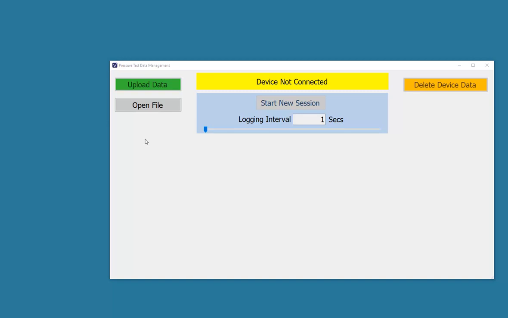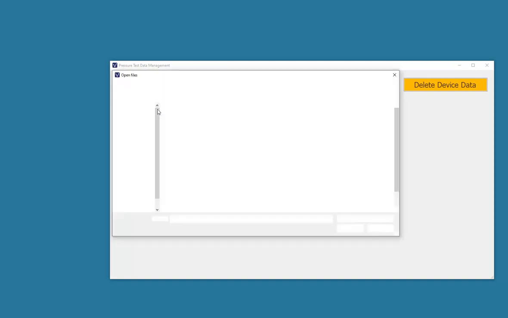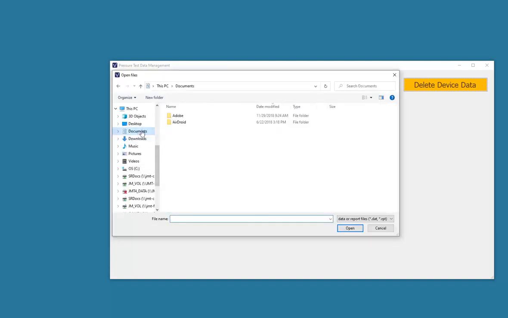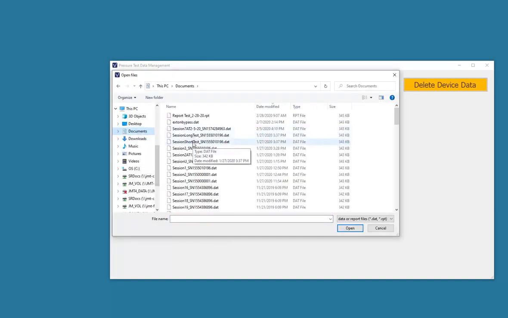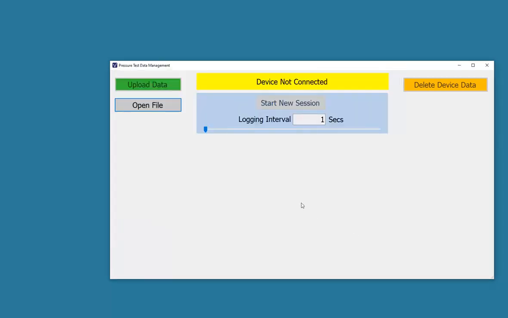To get started, we're going to open a file that was previously recorded on a Vaetrix ETG with pressure and ambient temperature. To do this, I'm going to hit the Open File button, and I'm going to navigate to Documents. I'm going to pull up a short test. You notice it's a .dat extension.